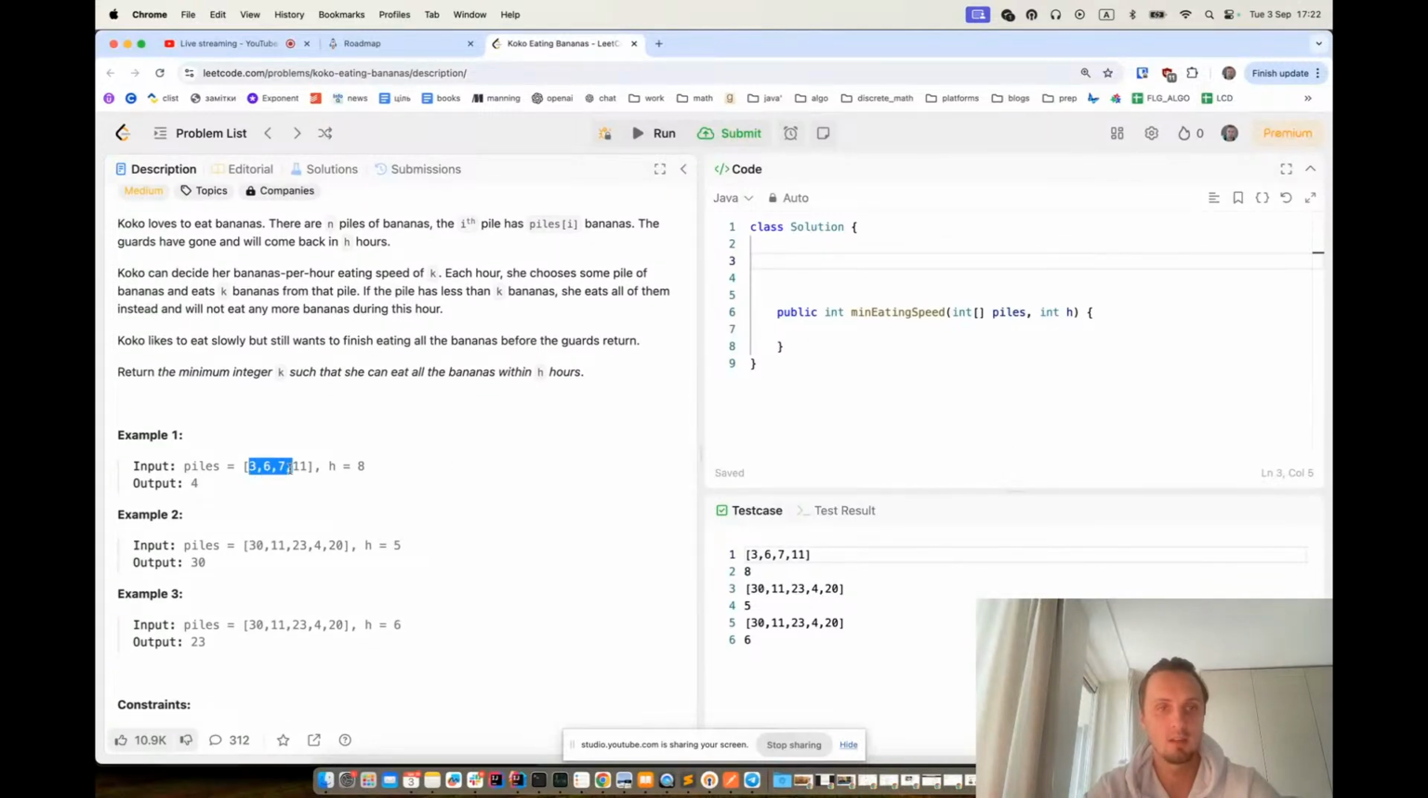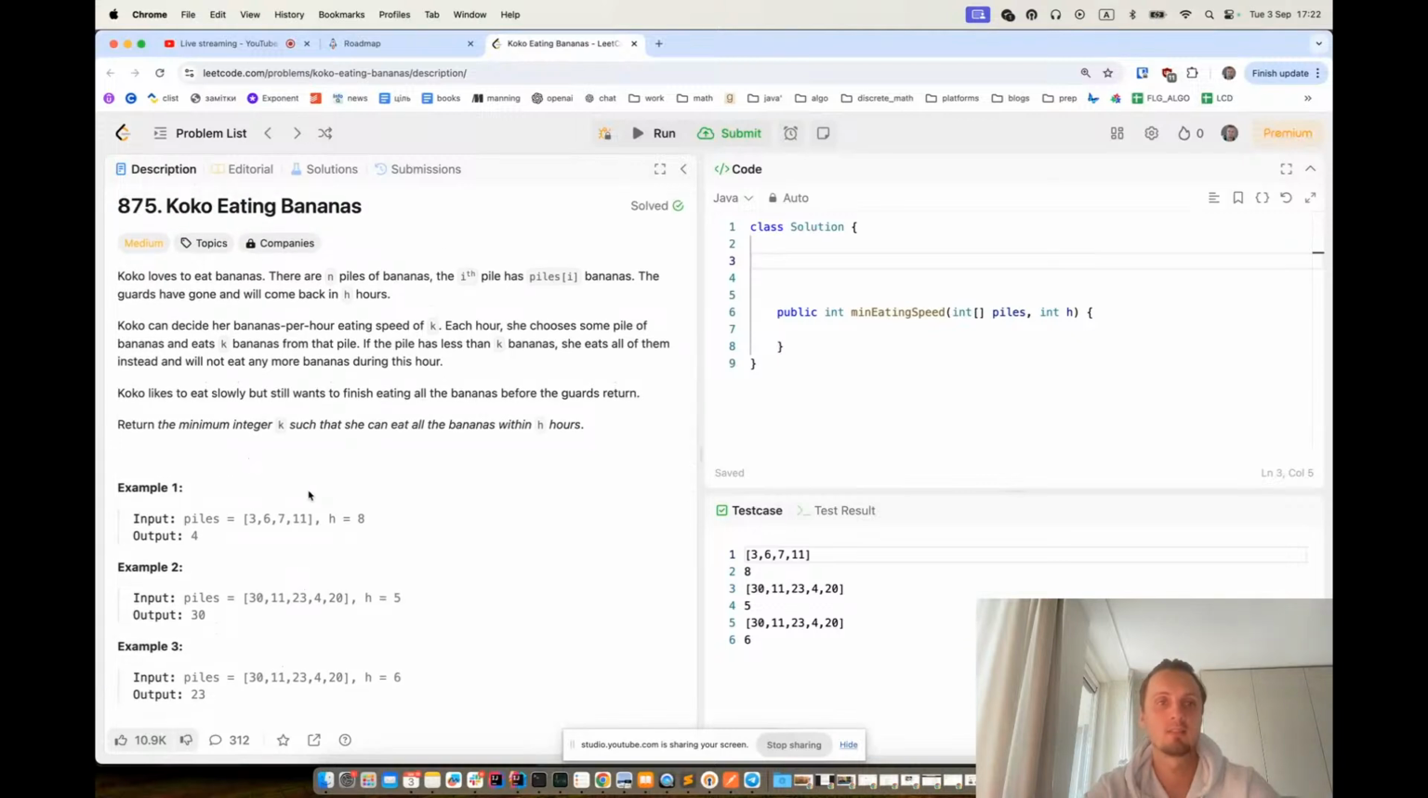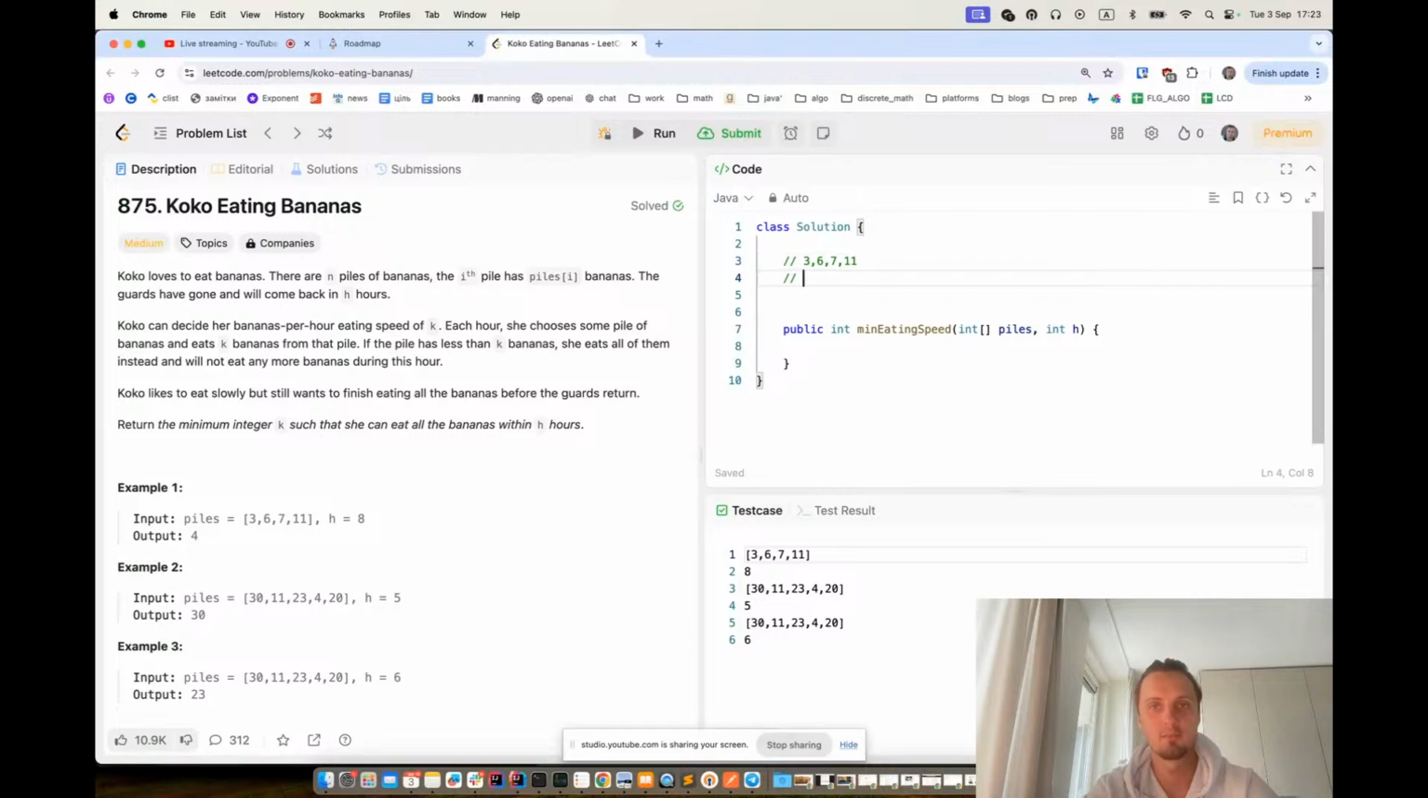So we can see that we have 4 piles, and the guards have gone for 8 hours. Let's go with some examples. We have 4 piles with numbers of bananas, and the guards went for 8 hours. So what can we do?